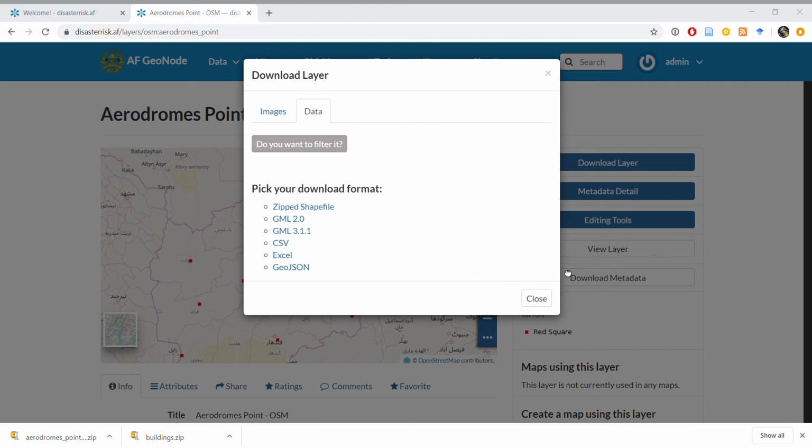So this is everything for this first tutorial video, and we'll be posting several more videos that will show you different functionality on the disaster risk GeoNode platform. Thank you.